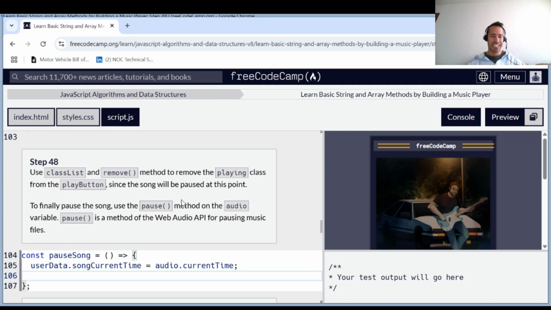Use the classList and remove method to remove the playing class from the play button, since the song will be paused at this point. Okay. Button dot classList dot remove playing.